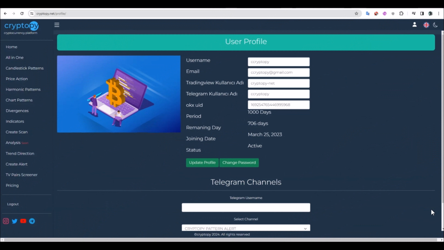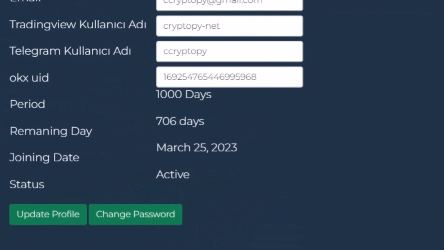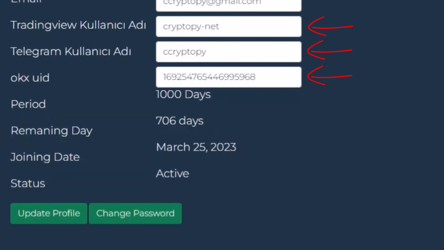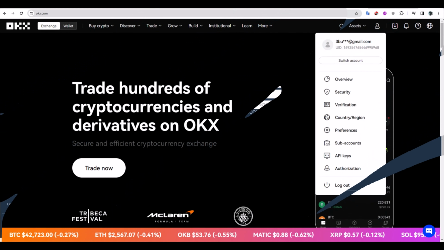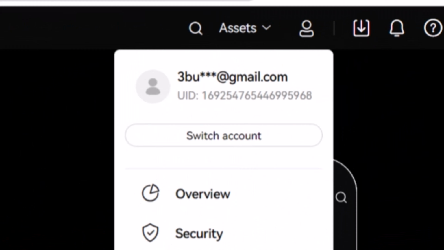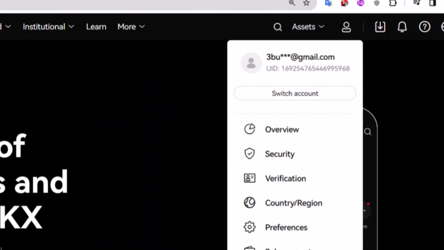After completing the first task, go to the CryptoPie.net website and open the profile page by clicking the profile icon. After that, enter your TradingView username, Telegram username, OKX UID. Lastly, update your profile by clicking the Update Profile button. You can copy your OKX UID number by hovering your mouse over your profile icon.